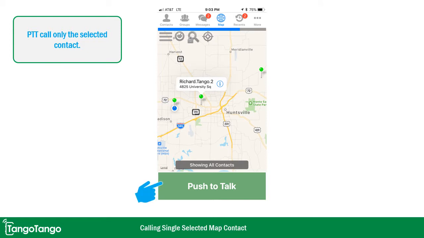You can push to talk from the map as well. When you see several green pins like this, if none of them are highlighted and you push to talk, you will contact and push to talk with all the users who are represented by the green pins. If, however, you highlight one of those green pins by touching it, as I've done here, then if you push to talk, you'll be having a private call with that one person.